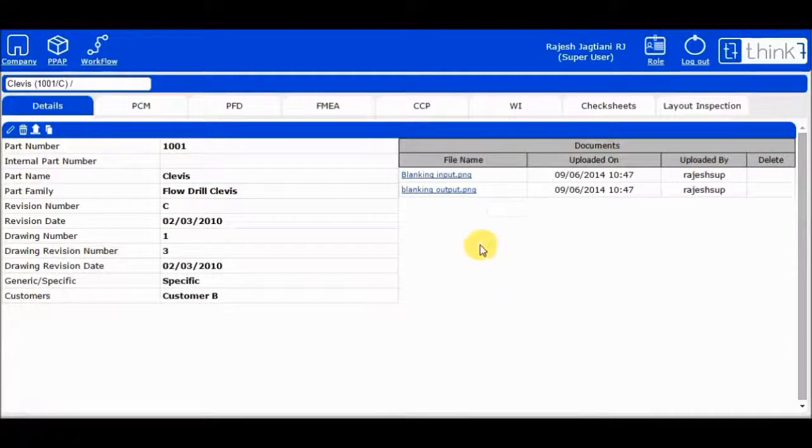Please note that the images attached to the work instructions cannot be deleted directly from the part details screen. They will have to be deleted individually from the work instructions tab.